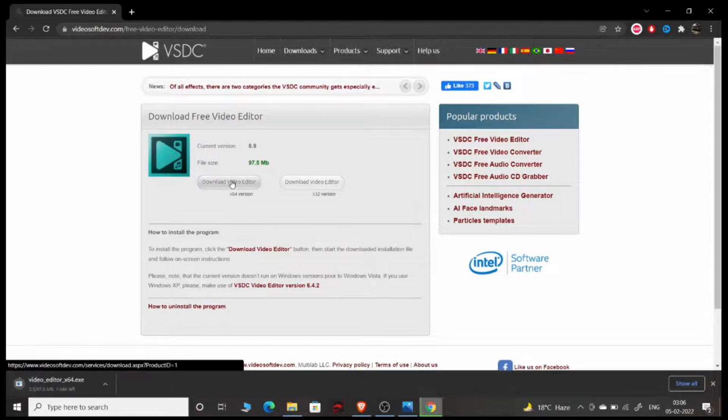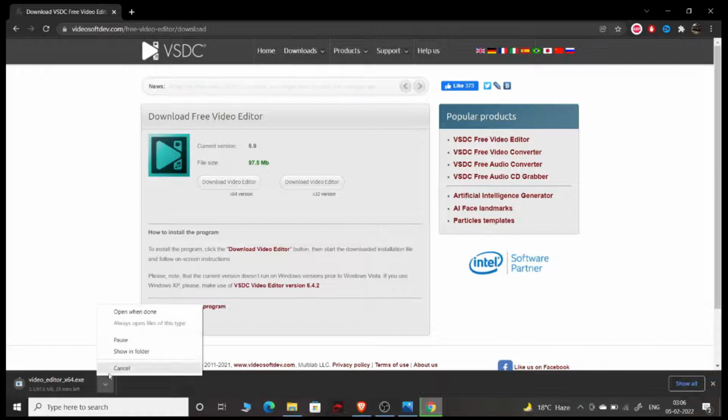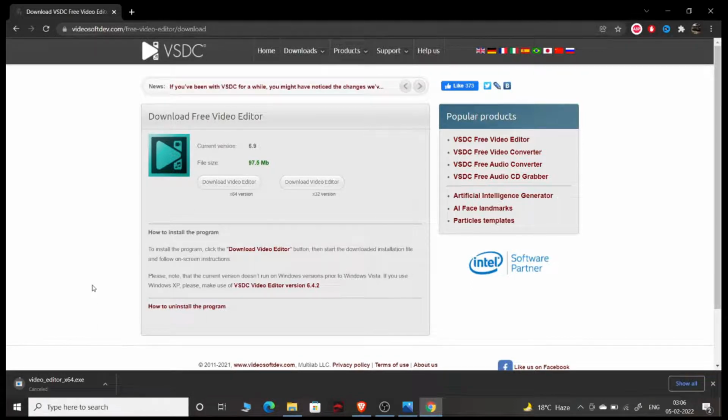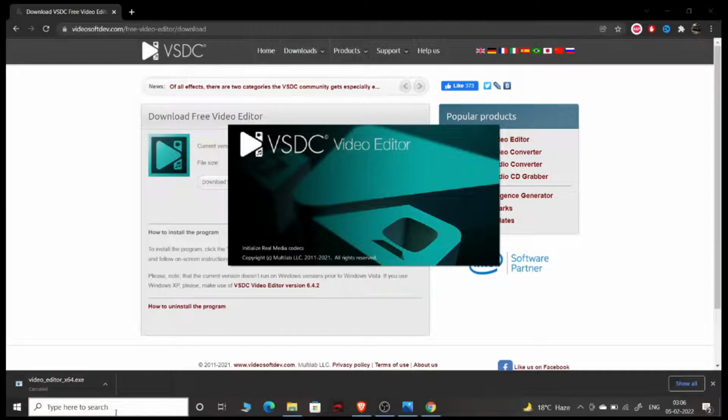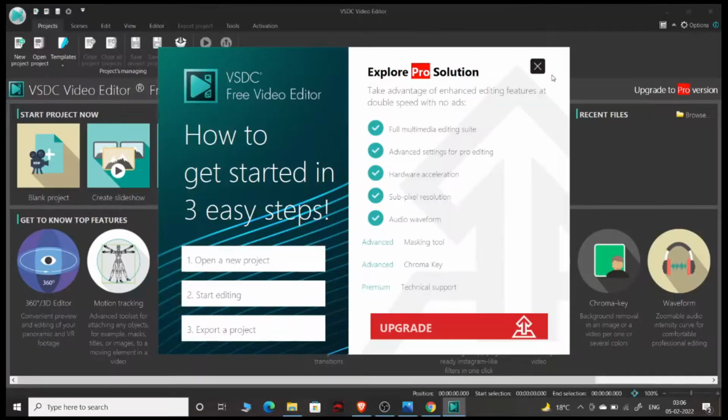After download is complete, click on this exe file and just follow the steps. You can install this very easily. So I am skipping this part as I have already installed. After finishing installation, let's open the software, how it looks. Yes, it's opening. Now we got it.